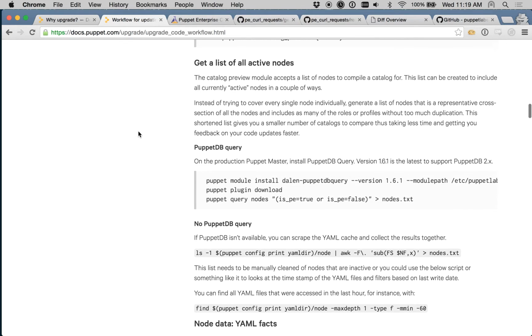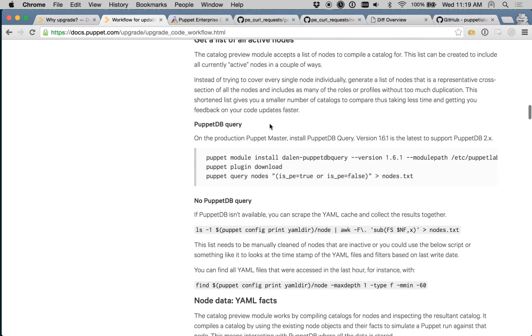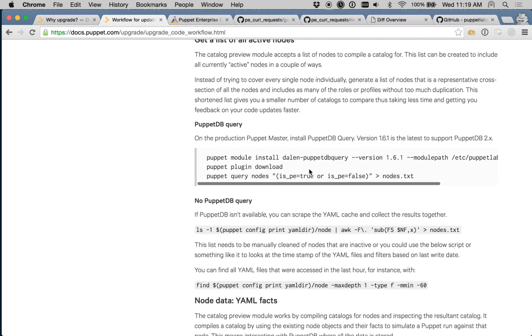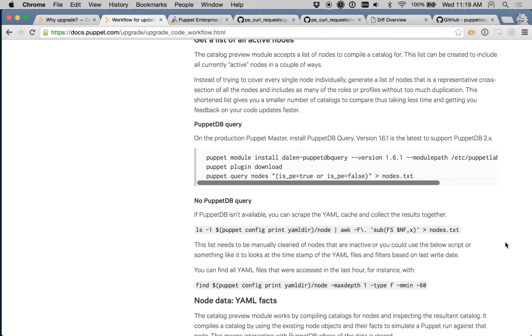Now, getting a list of all your active nodes, there's a couple of ways to do it. If you have an existing PuppetDB infrastructure, you can just query PuppetDB directly to get the list of active nodes. One of the easiest ways is through a module made by Erik Dalén called puppetdb-query. And inside here, you can just run the puppet query subcommand to give a query for PuppetDB based on, you know, something. In this case, we were looking at facts of is_pe. And then you can just redirect that out to a file called nodes.txt. This query needs to be done directly on the PuppetDB machine to simplify things.